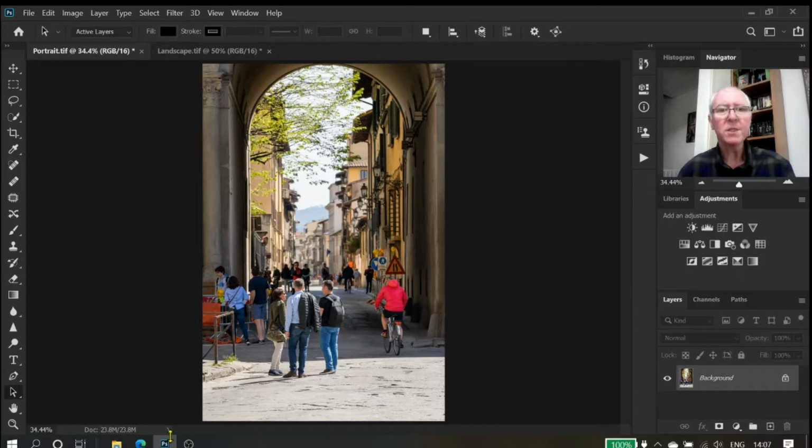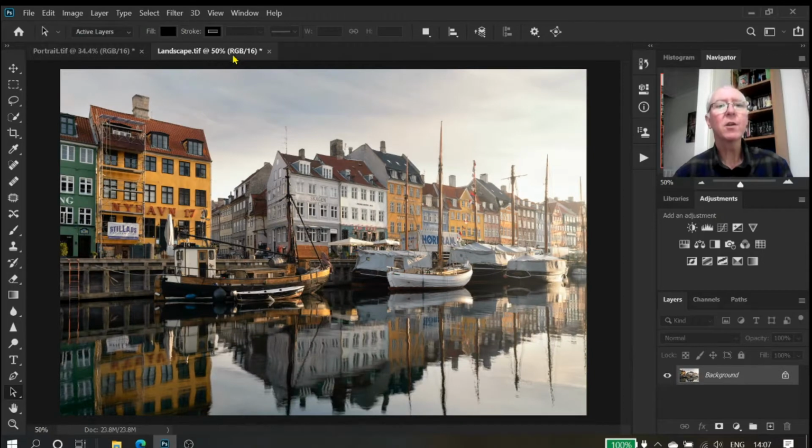Here in Photoshop CC I have two images open. One is portrait format and the other landscape format. Let's start with the landscape image first.